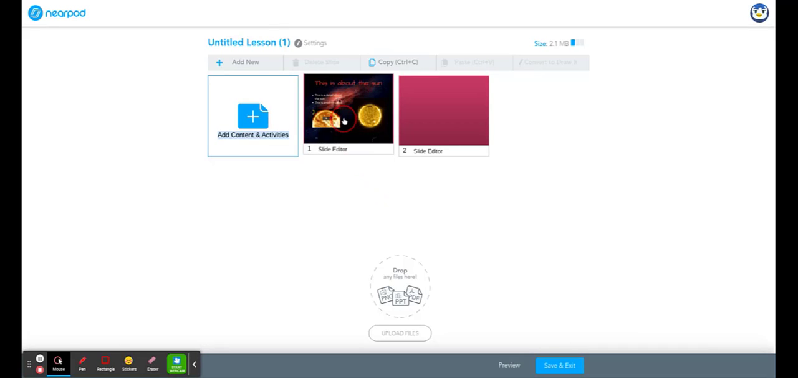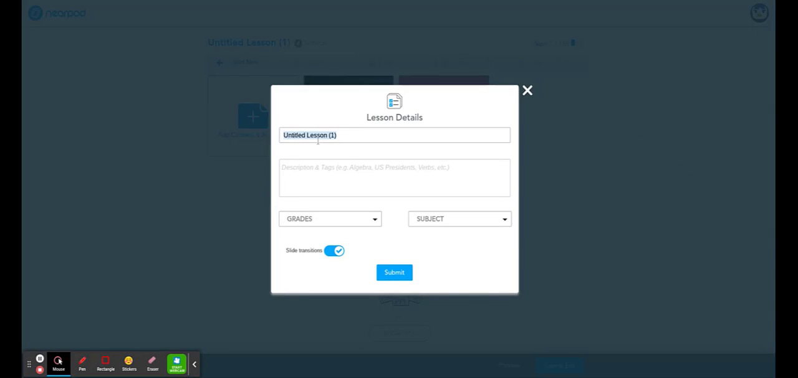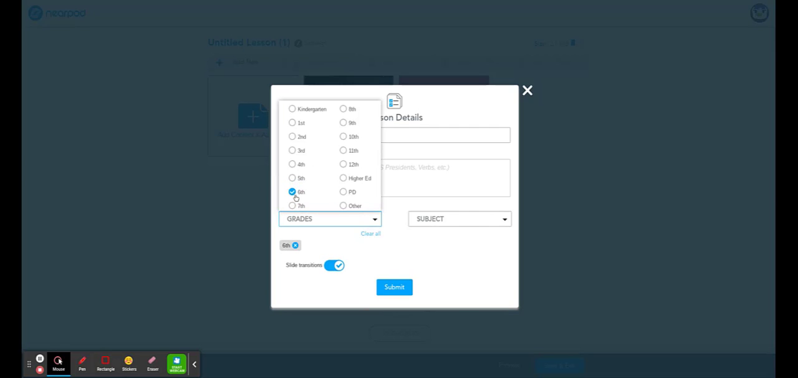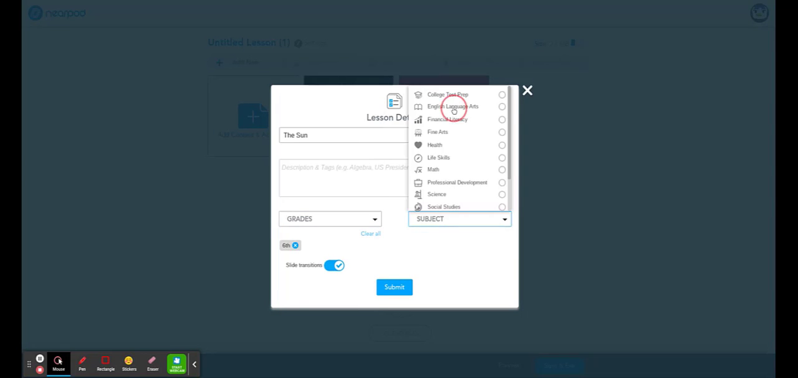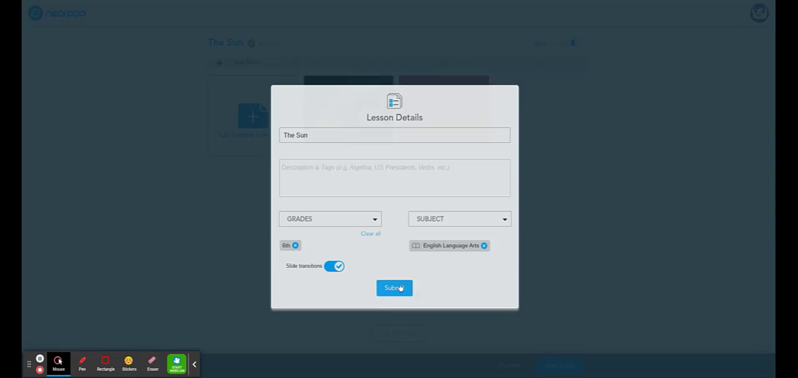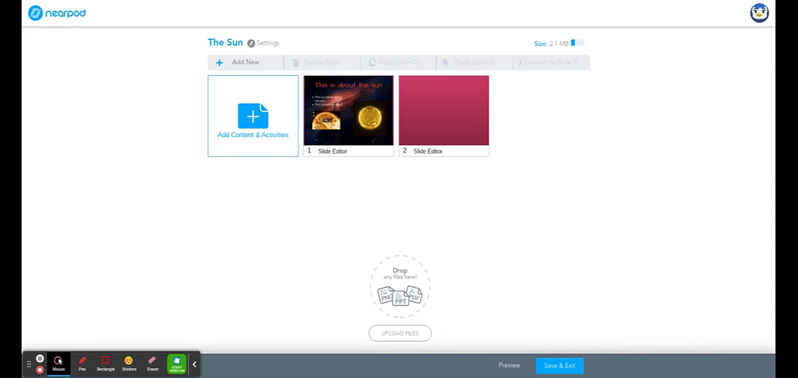And then before you share it with your teacher, go up here to Settings, click the little pen, give it a name. I'm going to call mine the sun. What grade you're in? Let's say I'm in 6th grade. And this is Language Arts. And then Submit. And now it will be saved and added to my library in Nearpod once I go down to the bottom and click Save and Exit.